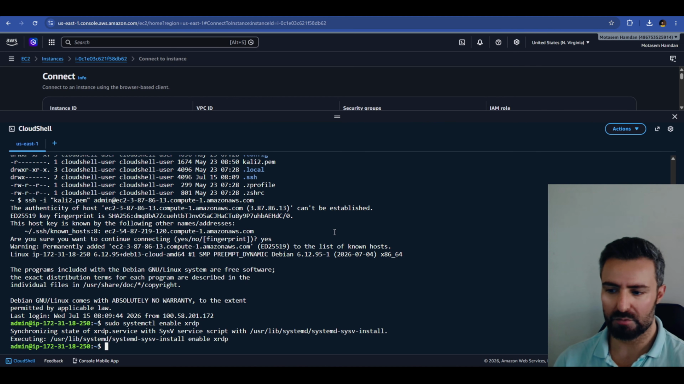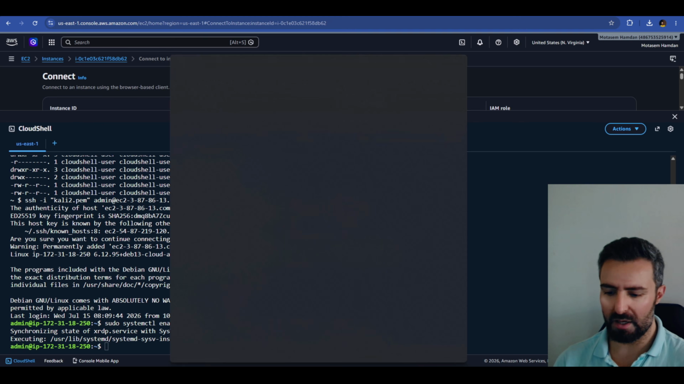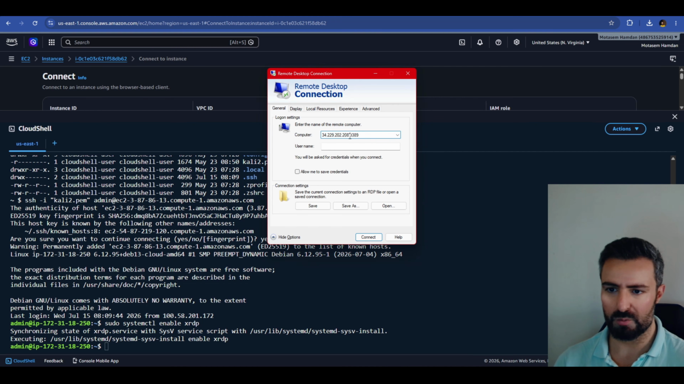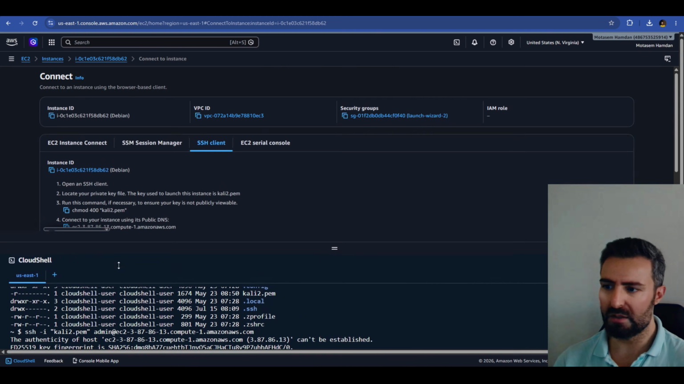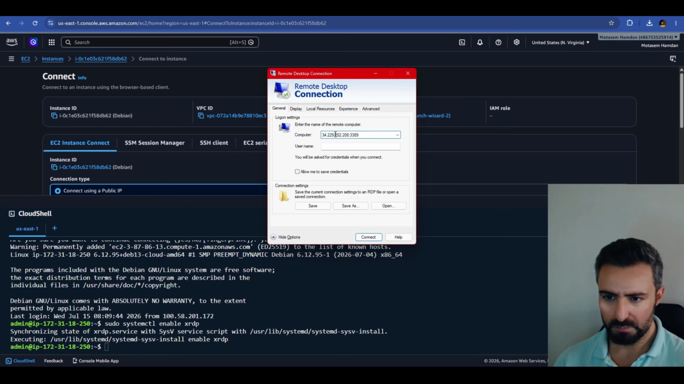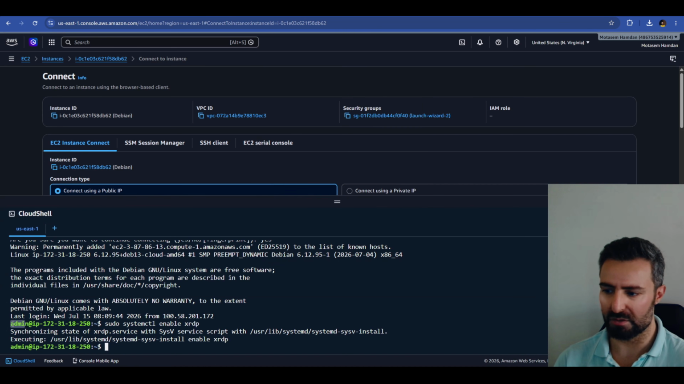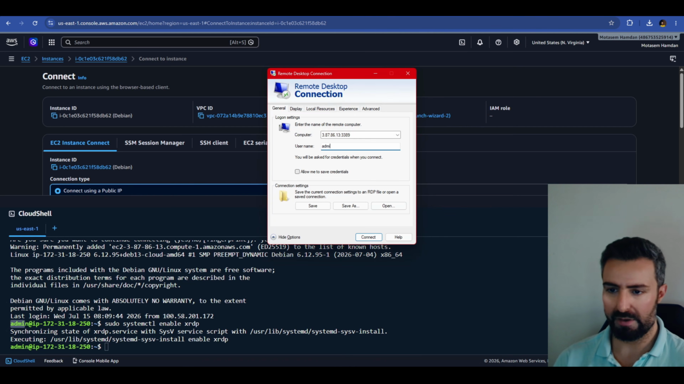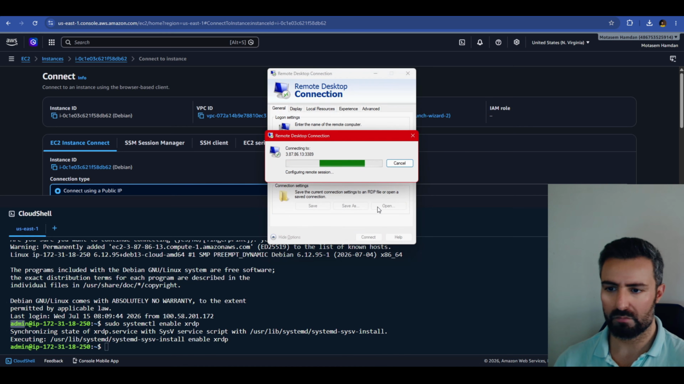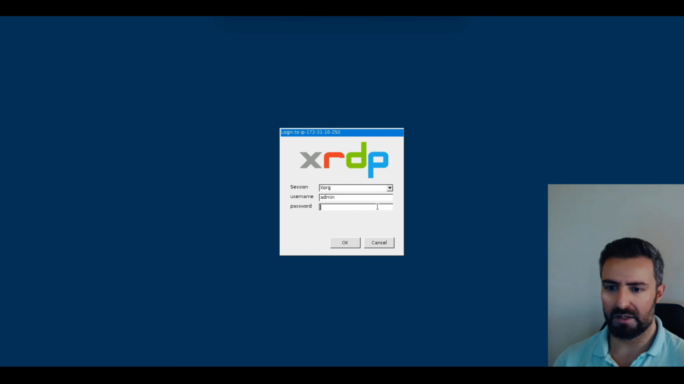Now you want to access RDP on your desktop, the local machine. And from here, just make sure that the port is 3389. And you want to copy the IP address, which you can find under the EC2 Instance Connect tab. Copy the IP, and here, paste this. Now, the username is admin, as you can see, you could find it from the CloudShell. Admin. Then you can connect. And now I've successfully connected.